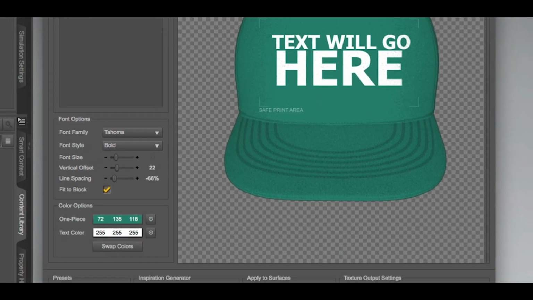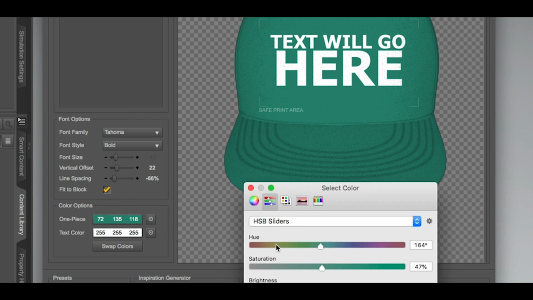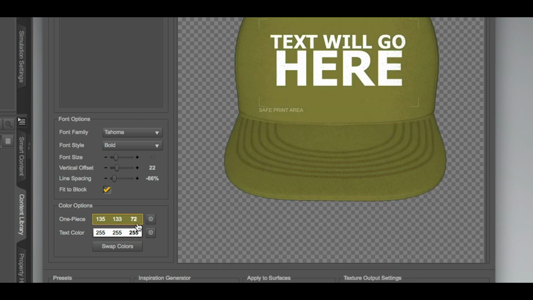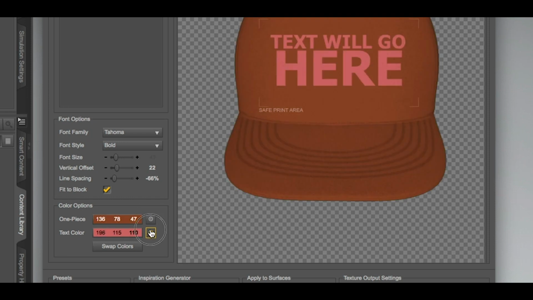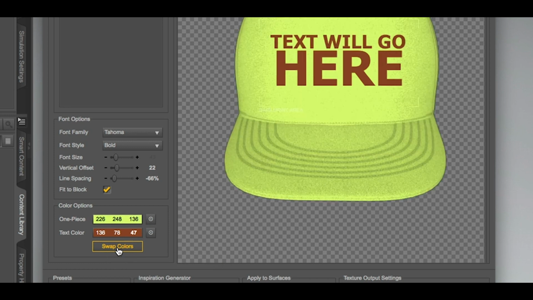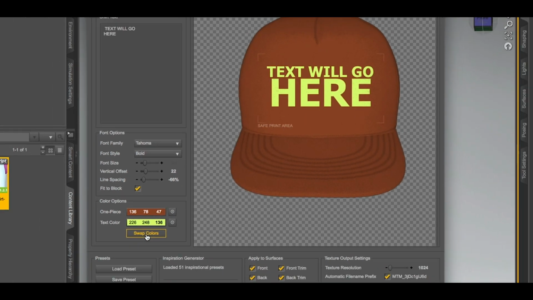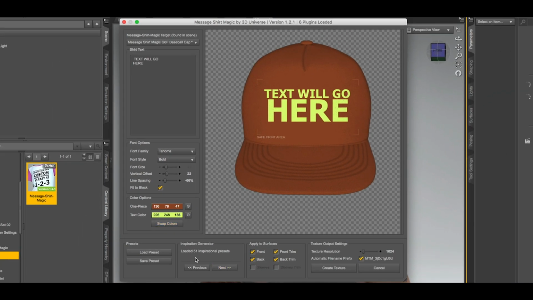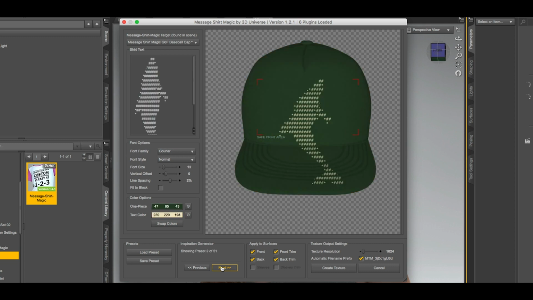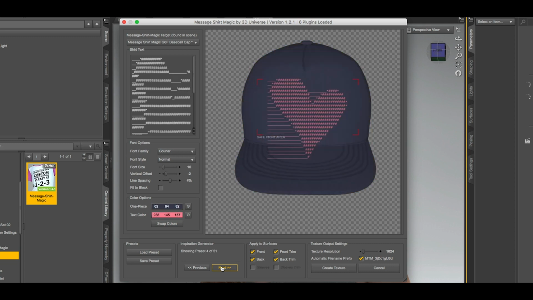The color options consist of the foreground text color and the background material color. Use the target buttons next to each color option to randomize this color. Use the swap color buttons to swap the text and material colors around. The inspiration generator loops through all of our included presets, which include text, colors, and settings.